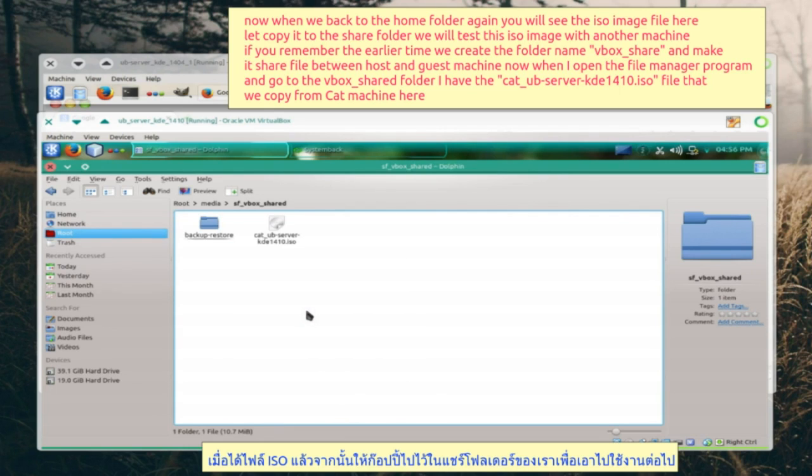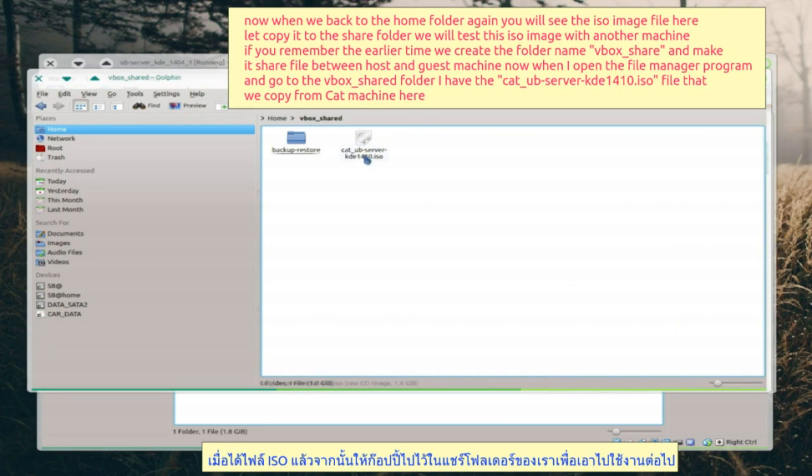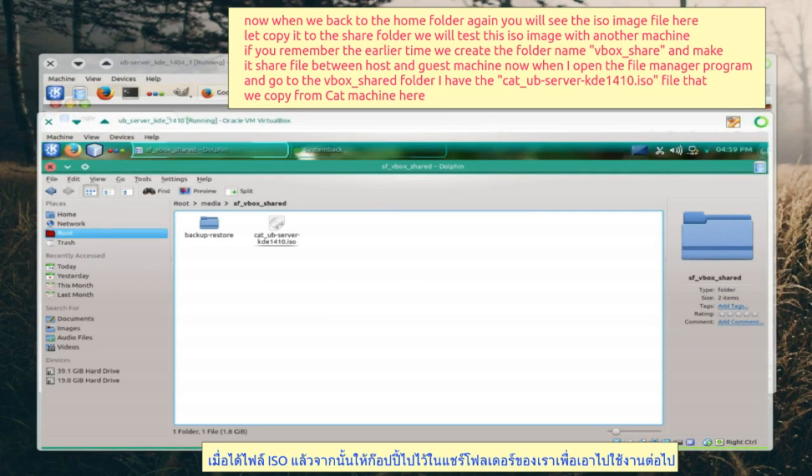If you remember the earlier times, we create the folder name VBox share and make it share file between host and guest machine. Now when I open the file manager programs on my host systems and go to the VBox share folder, I have the cat UB server KDE 1410's ISO file that we copy from cat machine here.